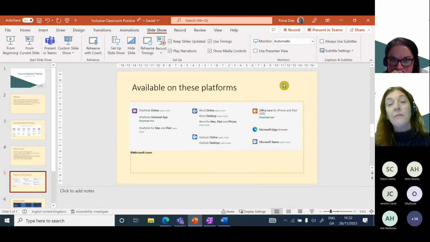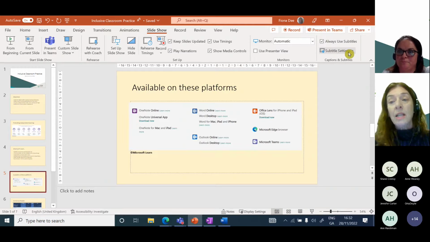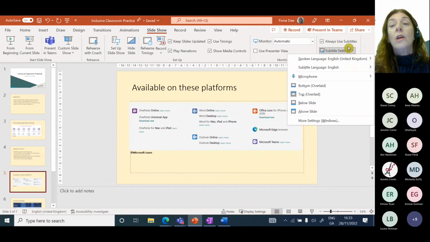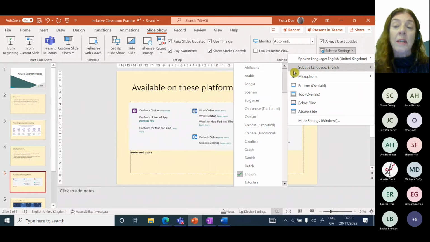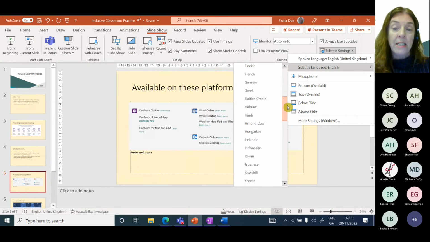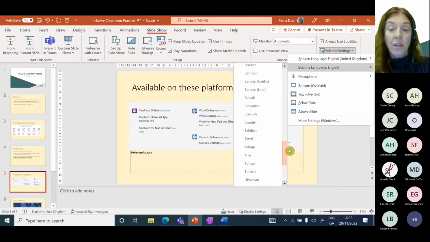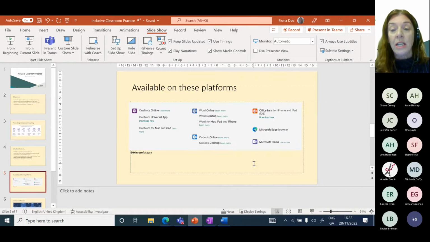Where you'll find this, if we want to do just a single language translation for students, is by selecting your slideshow tab on your ribbon and selecting always use subtitles. In your subtitle settings, your spoken language will be set to English and your subtitle language can then be set to a language of your choice. At the moment, I'm just going to go down to Ukrainian. A lot of us are trying to provide the Ukrainian students with an inclusive learning experience in our classes.